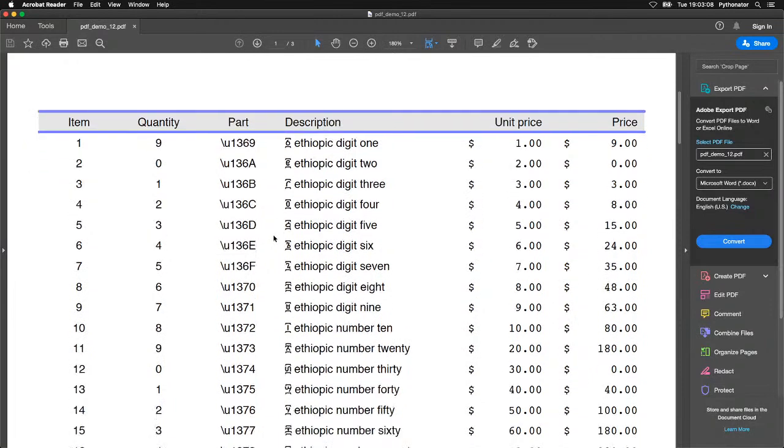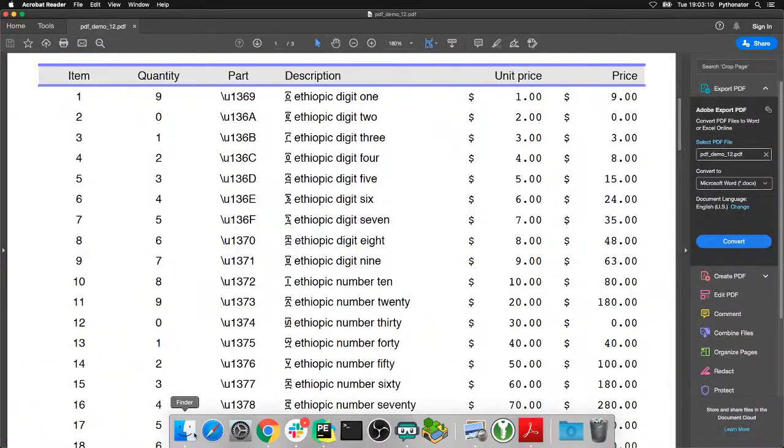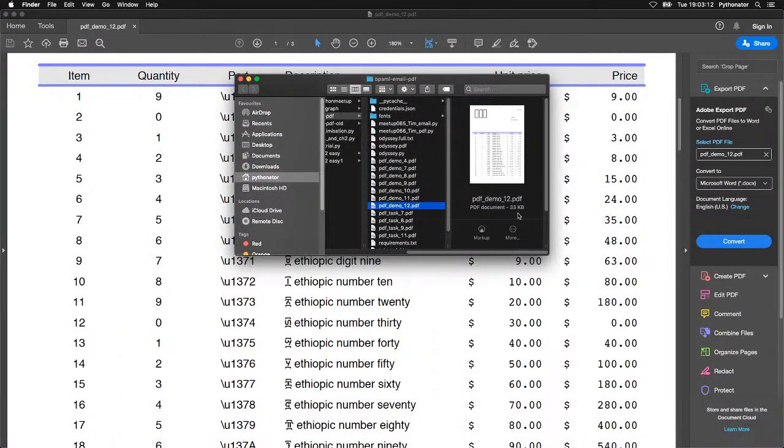And that's what they look like. So let's go back and have a look at the size of it. 33K, so that's not too bad, but it's a lot bigger than the 7K or so that it was before.